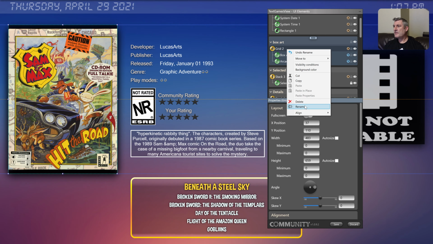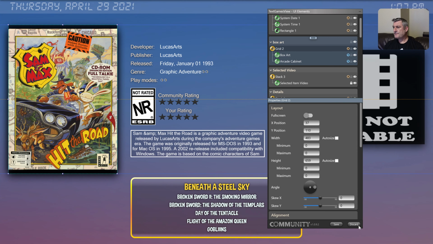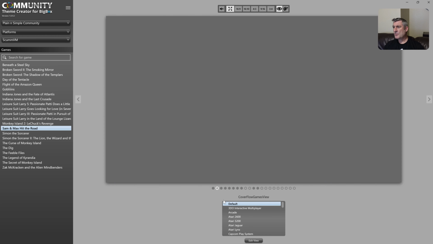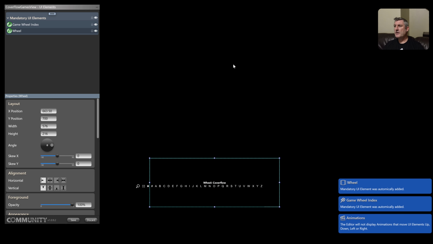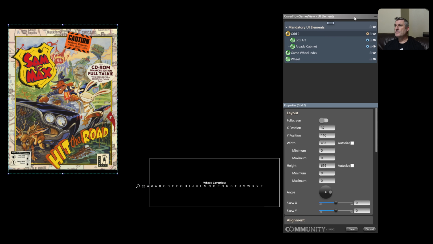I'm going to copy the grid 2, which by default will copy its content, so it will copy box art and arcade cabinet. All right, so let me exit, and I'll pick another game view with nothing in it. Drag these out of the way, and I'll hit paste in place, and sure enough, it pasted the box art and arcade cabinet in there. But what you may notice now is it's retained the original names.